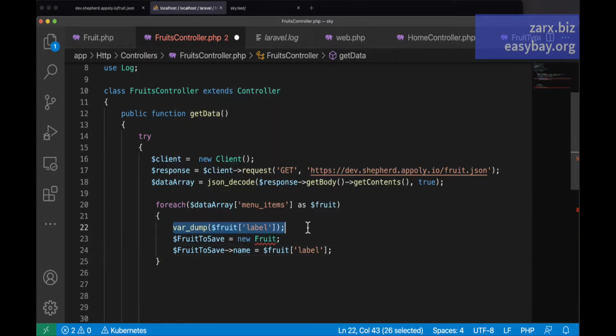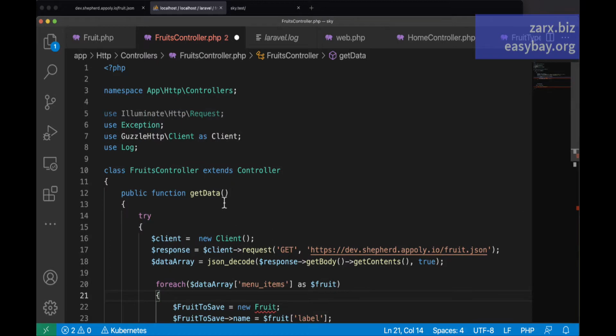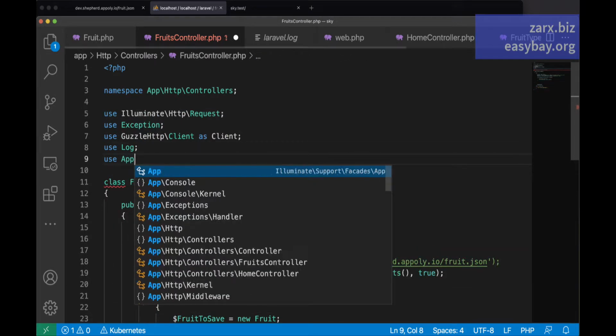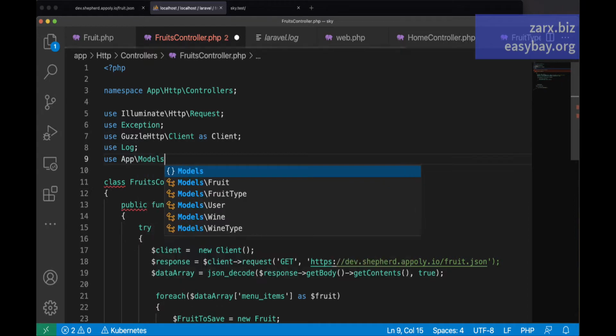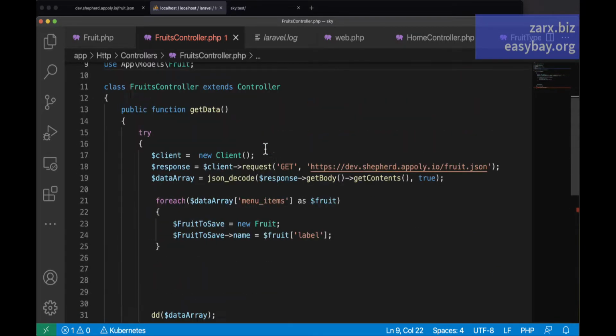I remove the var dump. We are getting the red line here because we need to include this model. So let's do that. So here we say use App\Models\Fruit. All right, now we have that fruit there, and now we can save it as well.